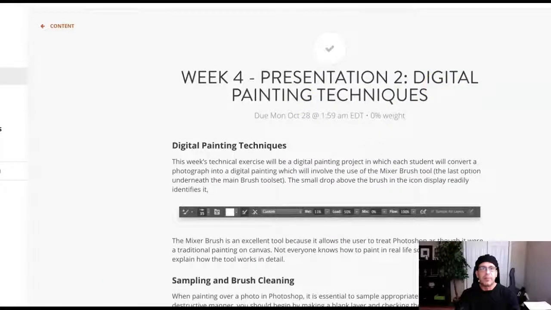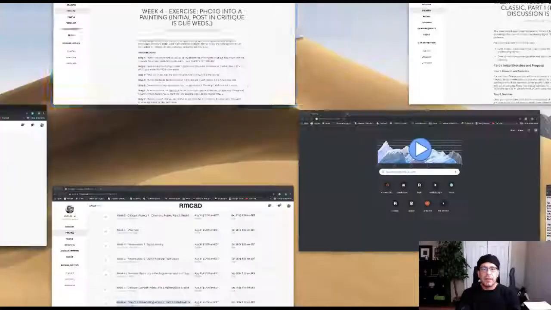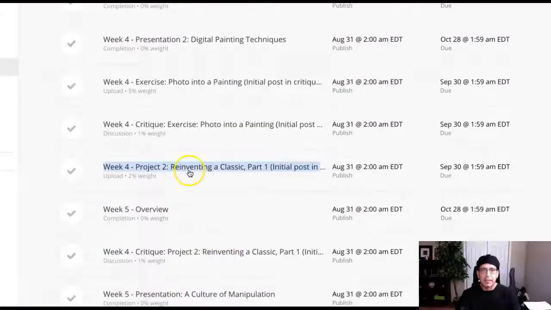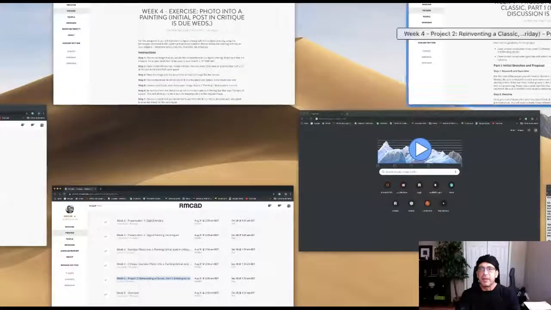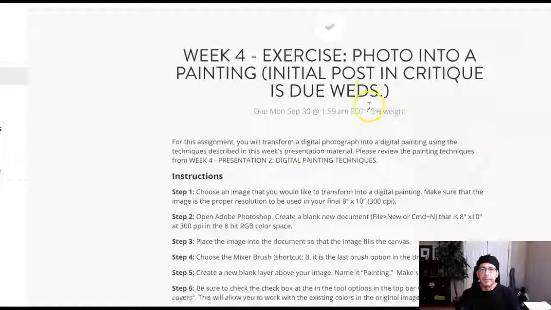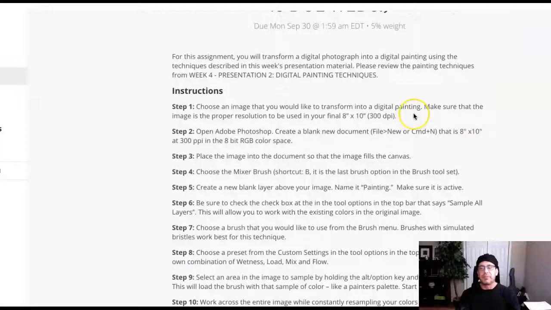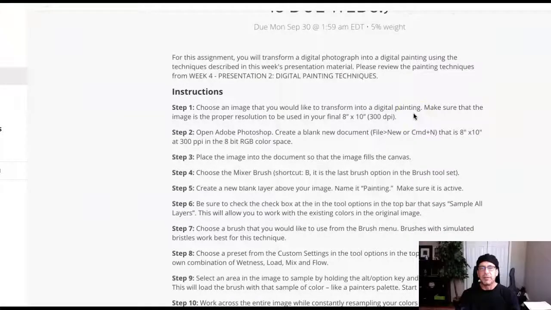Next is presentation 2. So next we'll take a look at the exercise, photo into painting. This is pretty self-explanatory. Photo into a painting right here. We're just going to select a photo and transpose it, and we're going to use digital painting techniques to create a digital painting from a pre-existing photograph.